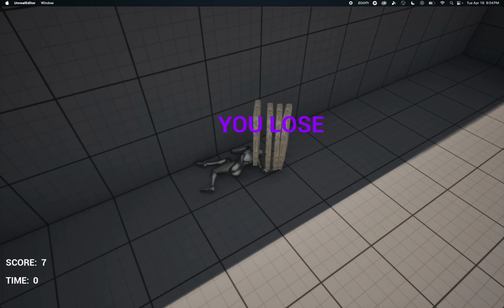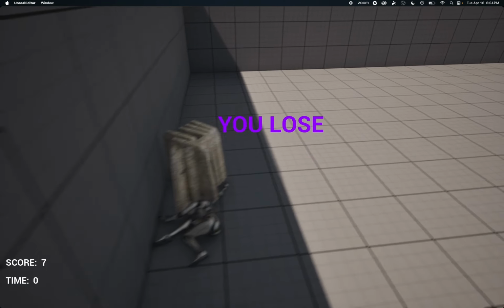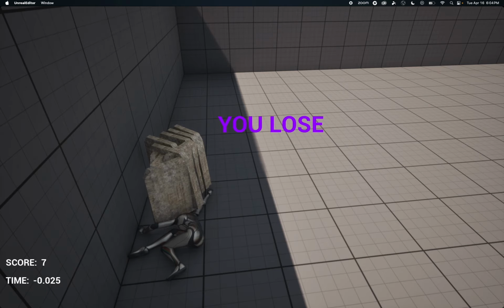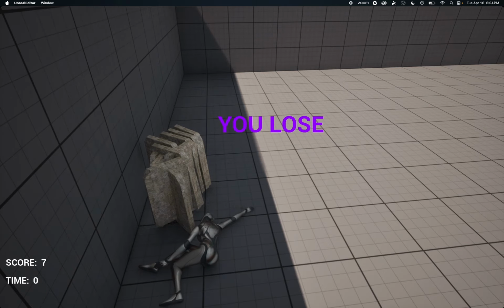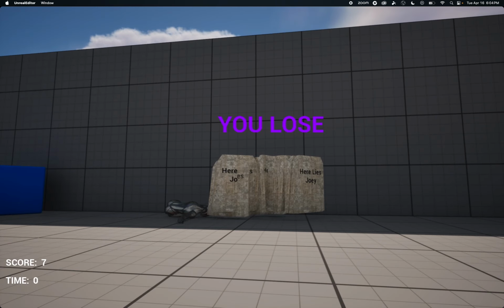Wait, why does it keep spawning? Oh, I know why. It's because the time keeps saying 0 again. So we just keep getting... here lies lots of Joeys. Look, and it keeps nudging him a little bit further. This is a fun glitch. Let's keep this glitch until Audie comes home. Let's surprise Audie with this. It's a lot of gravestones.